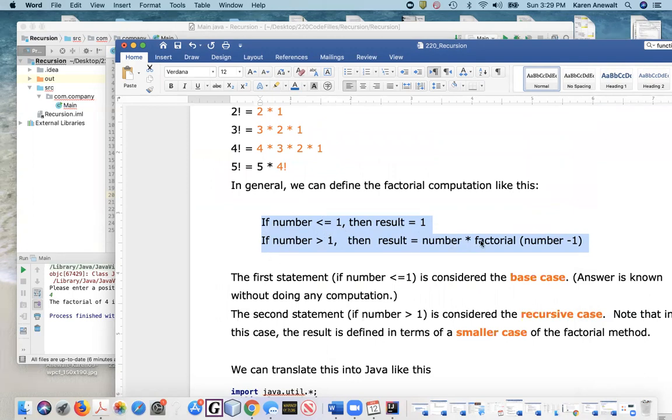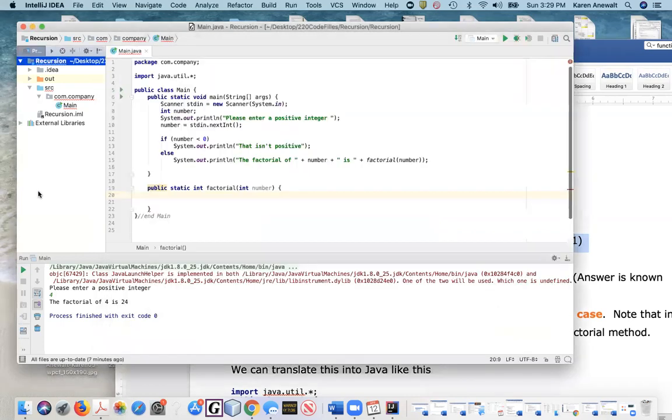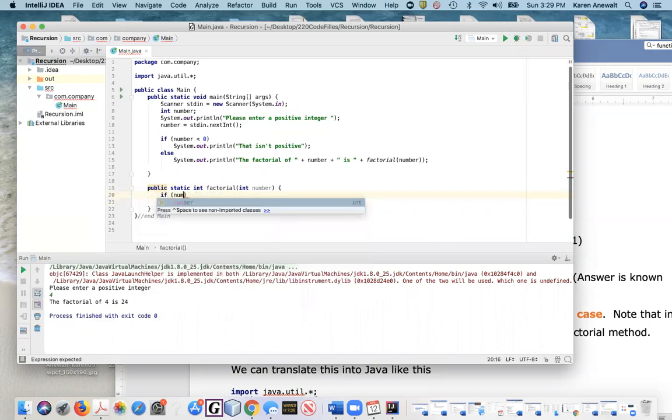If it's not, then I want to make the recursive call. So in here, I'm going to use the number that they pass as the argument as my test. I want to see if that number is less than or equal to 1. Well, what's true? If the number that we're trying to find the factorial of is less than or equal to 1, then we know the answer. That's the base case. We want to return 1.